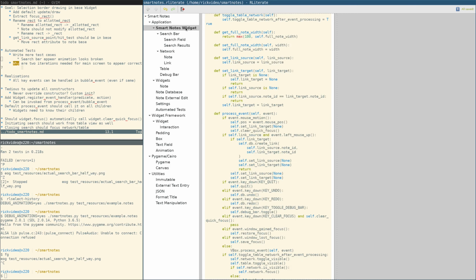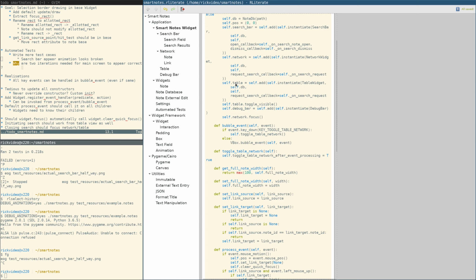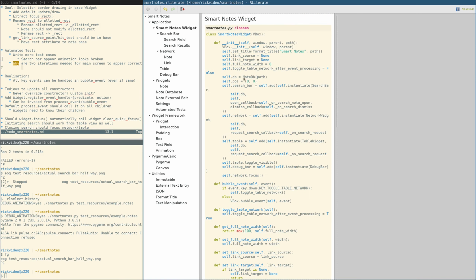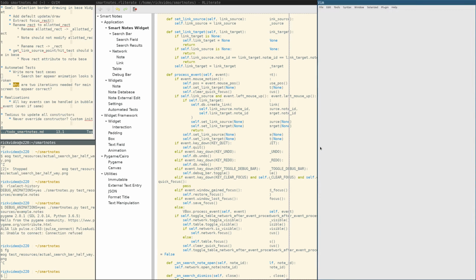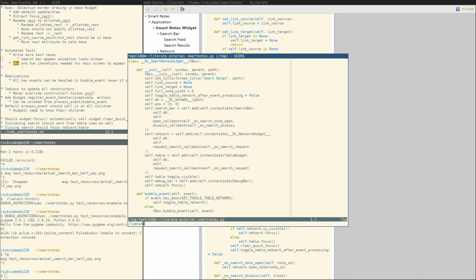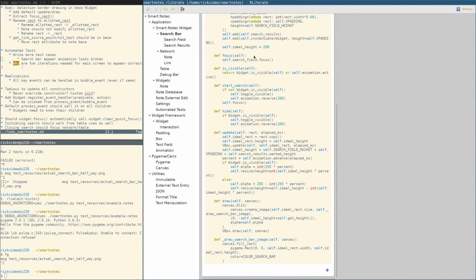So in the Smart Notes widget, does this one have an animation as well, to animate the height of the vertical components here? I don't think so. Let's just do a quick search for animation. No. Okay, so search bar.